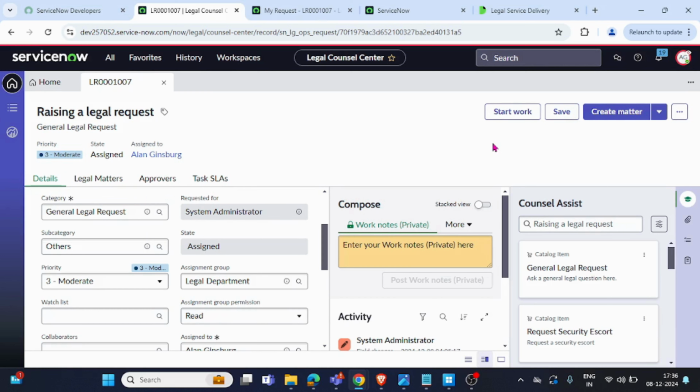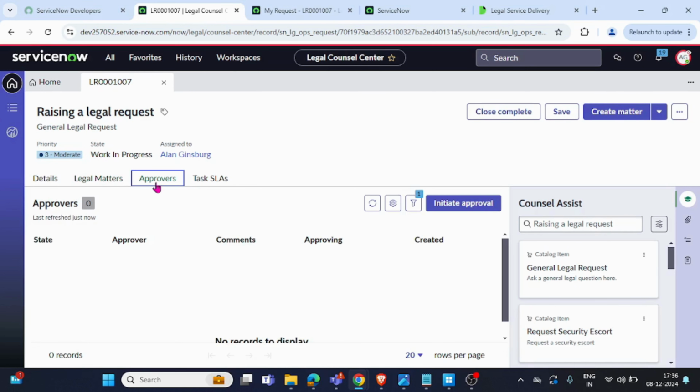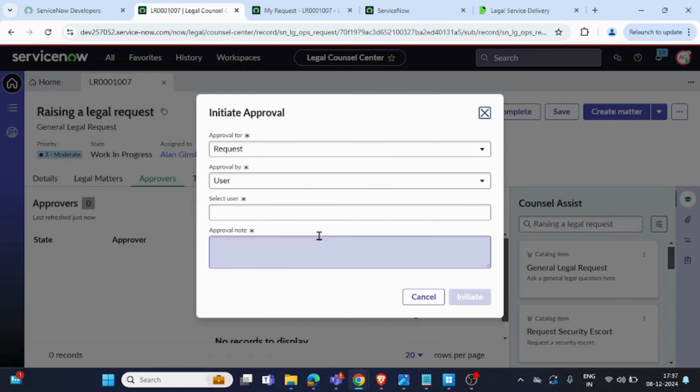If Allen needs to work on it, then he'll click this UI button and start working on it. And if Allen needs to create a legal matter, then he can use this create matter button. As of now, we won't be doing that. And if he wants approvals for this particular legal request, then he can ask for approval from the initiate approval UI button. Let's see that.